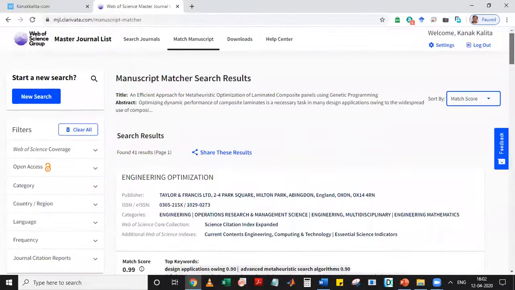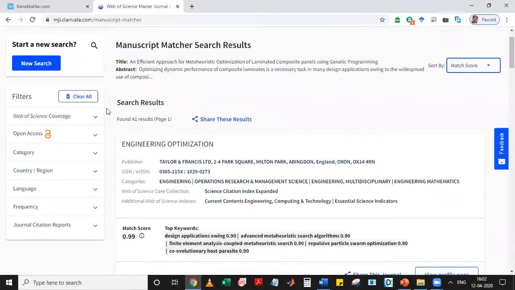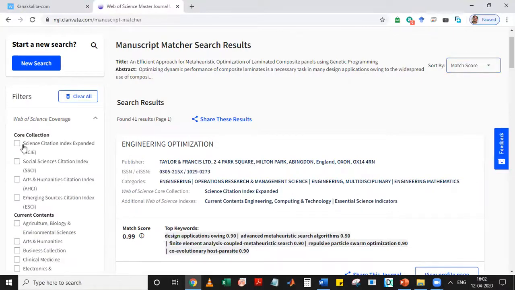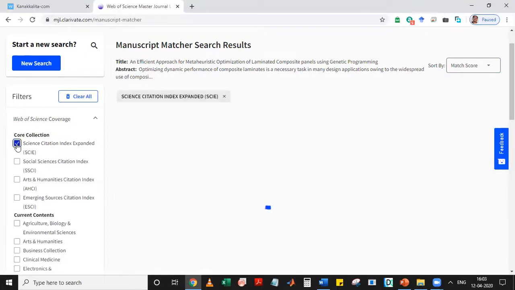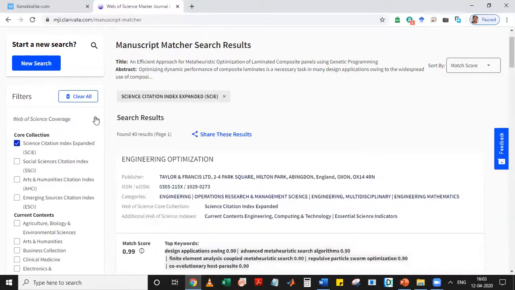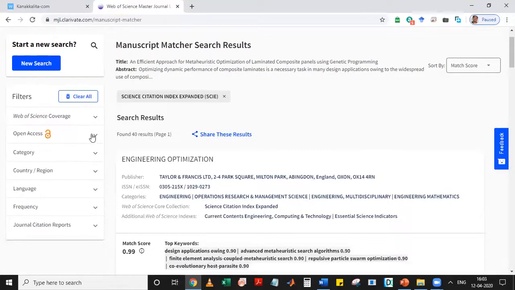Again, some advanced shortlisting features are here in this website as well. Since this particular website is showing you the entire Web of Science coverage, it's not necessarily only the SCI coverage, it is showing you the SCI, SSCI, ESCI, everything. So if you want only the core criteria, that is the SCIE, just click on here.